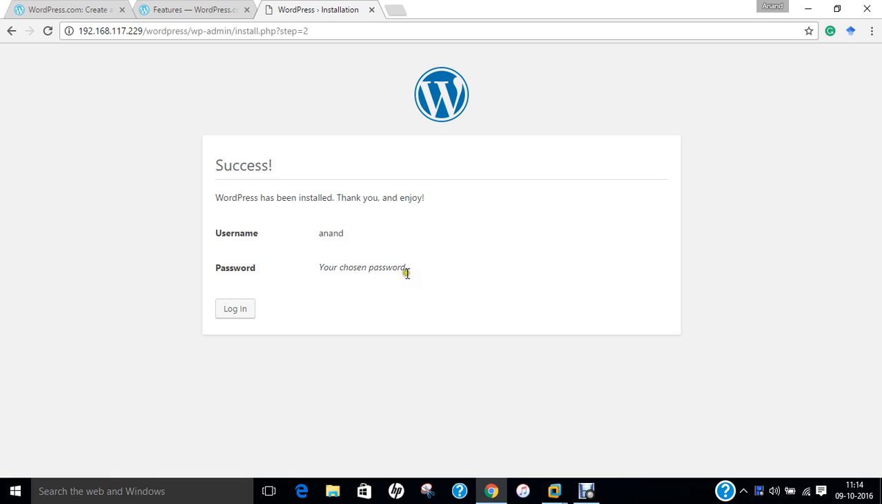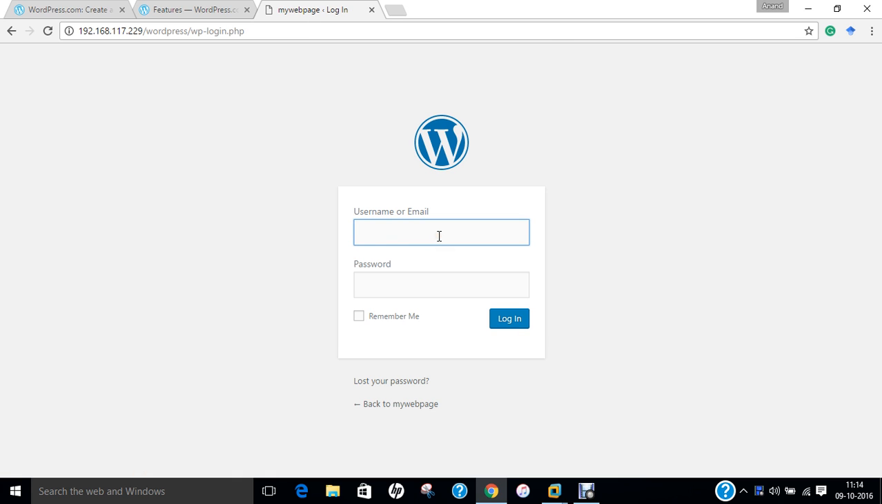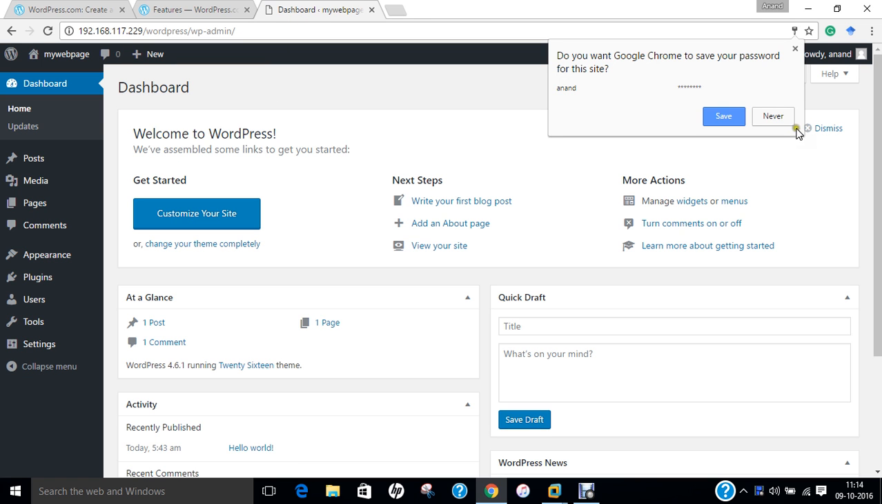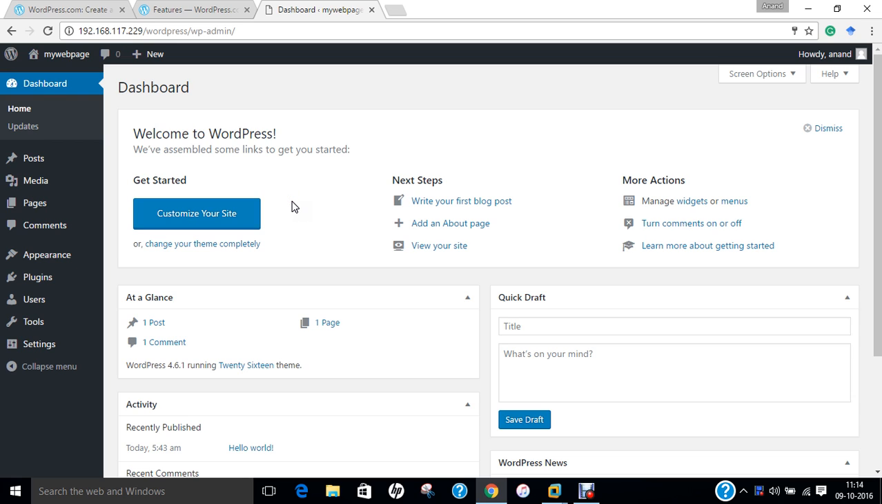So Anand and your chosen password is there. Let us click on login, and let me type Anand, and Anand123 is the password. So let us click on login and wait. You can see my web page is there, and yes, the dashboard is there. Which means that everything is working fine, and WordPress 4.6.1 is running. Now you can click on customize your site, comments, pages, you can add anything. So WordPress is working fine.